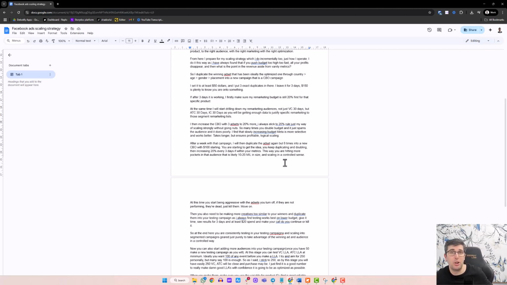My wallet isn't unlimited. And then after a week with that campaign, at the same time, I will keep increasing at 20%, but then I'll duplicate one of those ad sets, because they should be all pretty much the same, well, they would be the same, into another CBO with 6 ad sets starting at $100. You're getting the idea here, right? So to scale for me, I scale through multiple pockets, 20% increases every 3 days if metrics are meeting your expectations, and instead I make multiple CBOs.